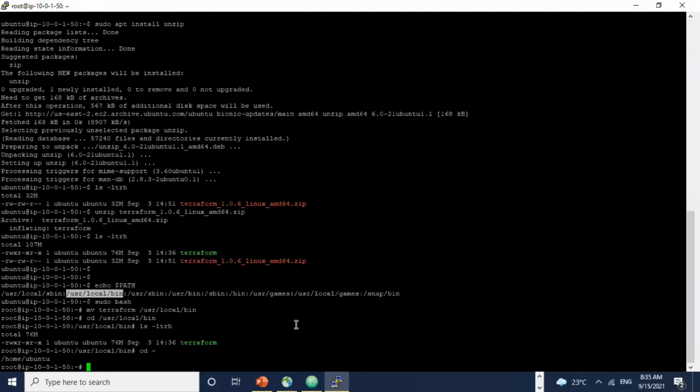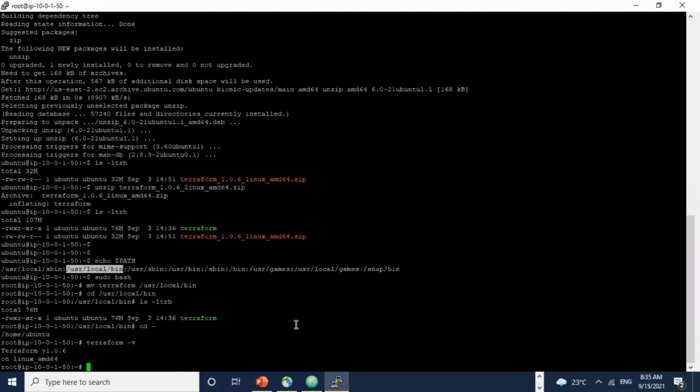Okay. Let's check whether the Terraform installation is fine or not, basically whether it's installed successfully or not. So how do you check? Using the terraform -v command. It will give the version which we have installed.